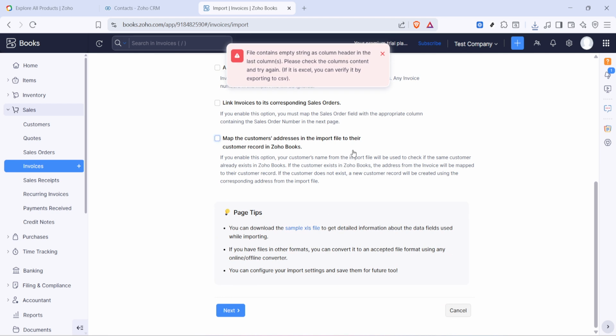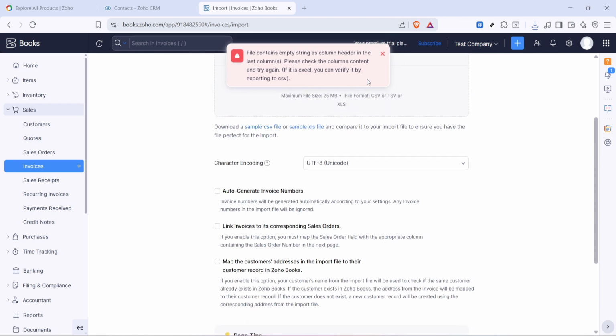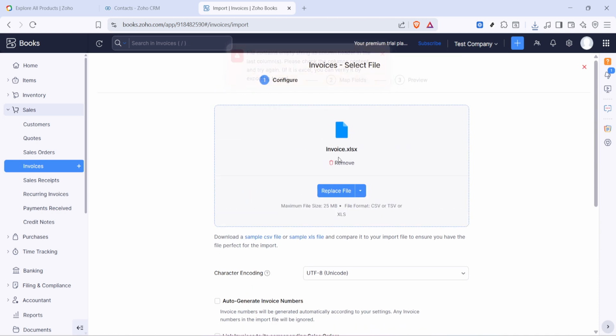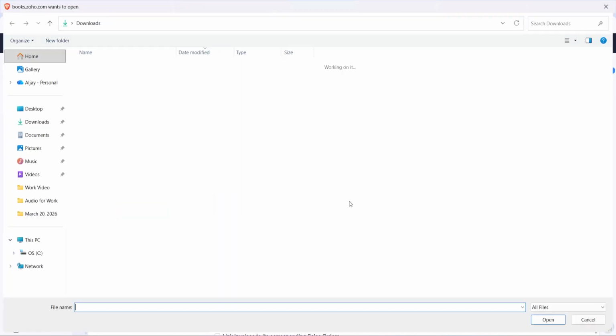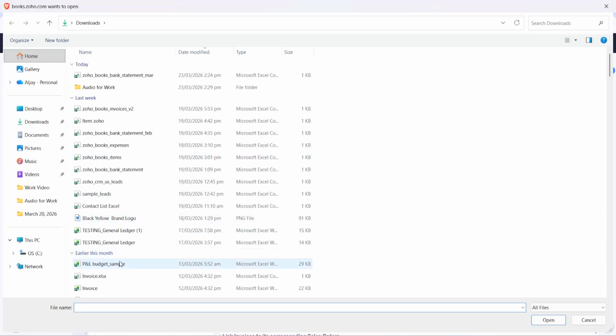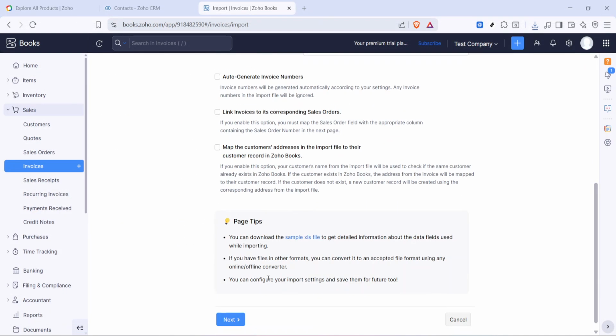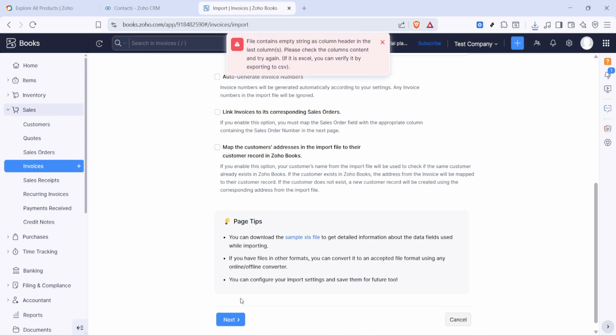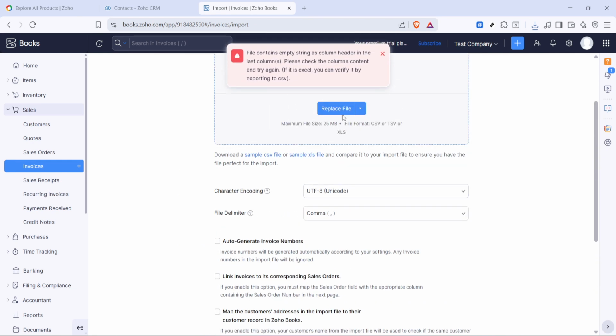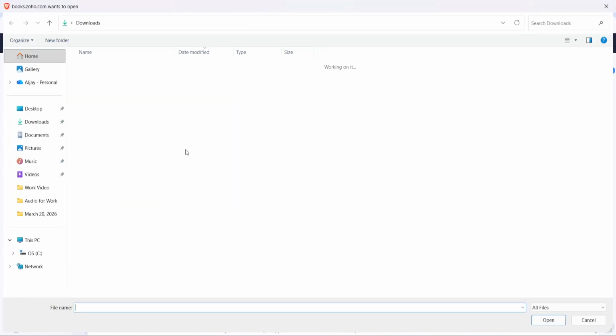You'll now see the field mapping page. This is the most important step of the process. For each column in your file, choose the matching field in Zoho Books. Map essentials like customer name, invoice number, invoice date, due date, currency, and terms. Then map your line item details such as item, description, quantity, rate, discount, and tax.